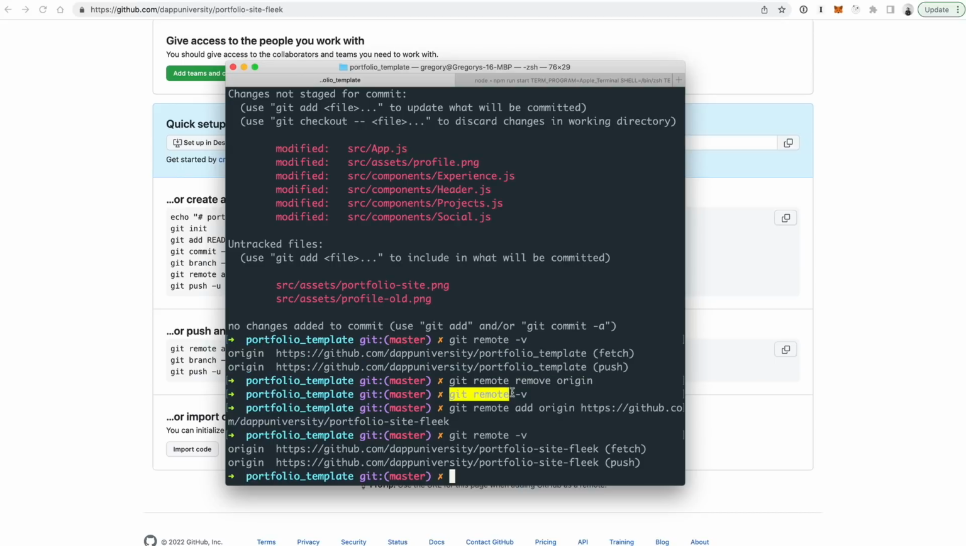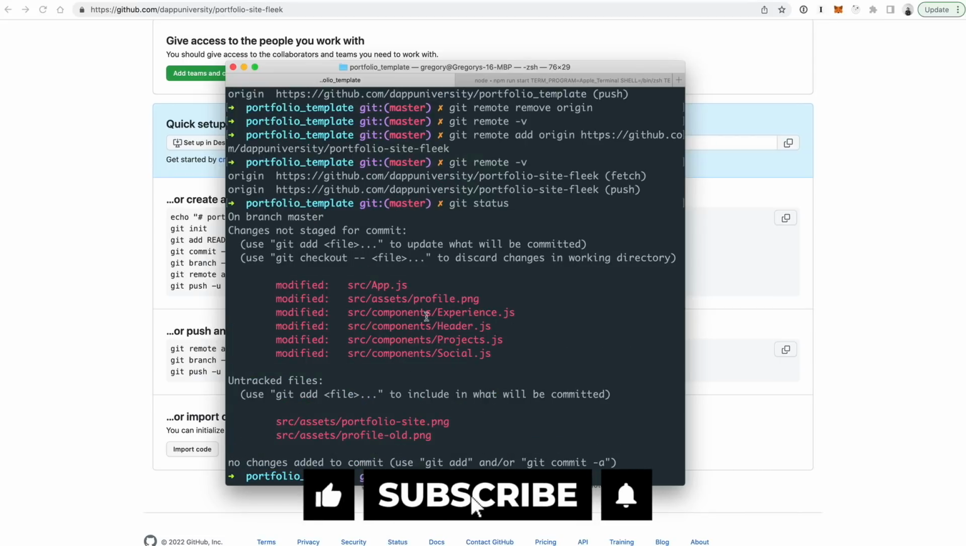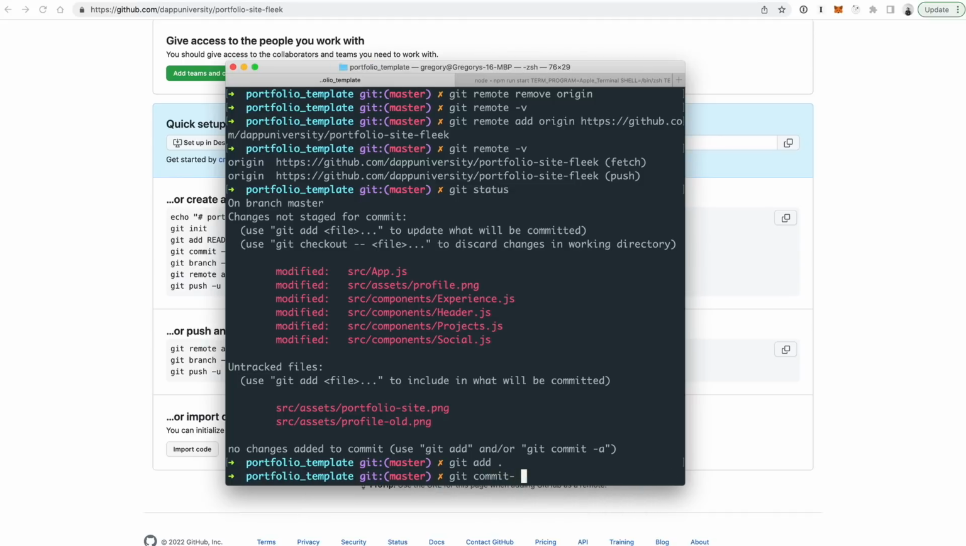Then you say git remote -v. It says it's empty because we just removed it. We confirm that change. And now we're adding a new origin repository, or new GitHub repo, this way: git remote add origin, and then you paste in the new GitHub URL. And then we looked at the remotes to confirm that it was successful. Okay, so now I'm going to say git status, and I'm going to look at all the changes that I made. I'm going to do git add dot, and then git commit.